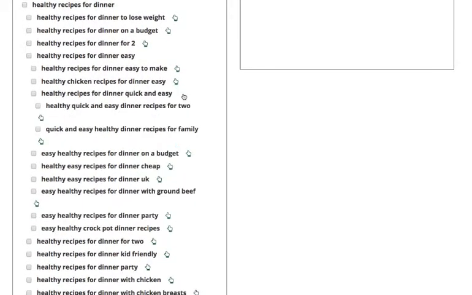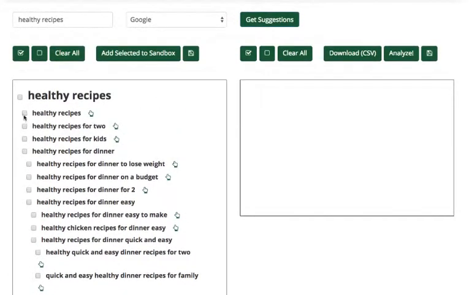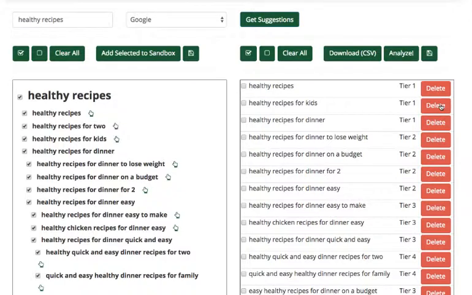On the right side, we have a sandbox for you to add your keywords to. You can select a single keyword, a group of keywords, or all of them at once and add them to your sandbox. Click the delete button to remove any keywords that don't seem relevant. Select another search engine and repeat. You can do unlimited searches with KeywordTap.